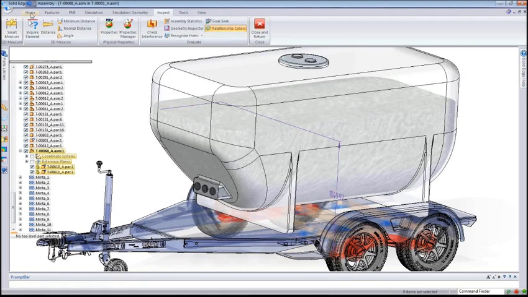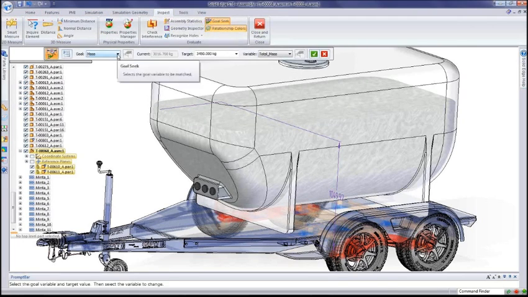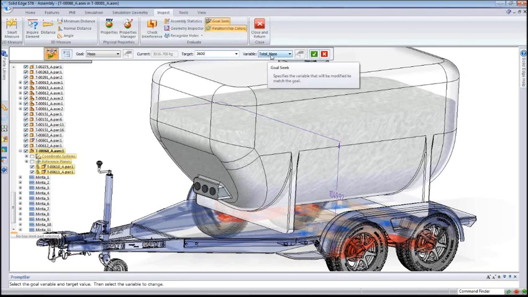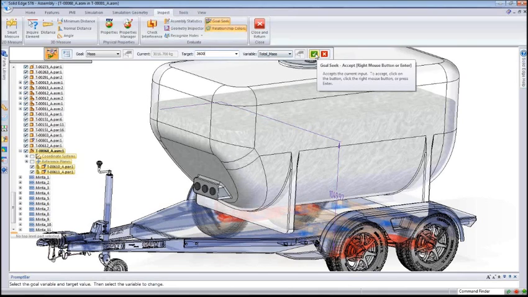So what I want to do is say, hey, I'm going to choose goal seek. With goal seek, now all of our physical properties are included inside our variable tables. This opens up a lot more doors than goal seek. But in this case, I just wanted to use mass, and my target is not 3,450, but instead I'd really like to use something like 3,600 kilograms. And I want to change the variable called total mass. And this is something that you'll set up.